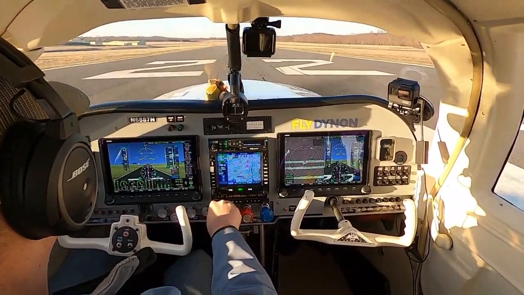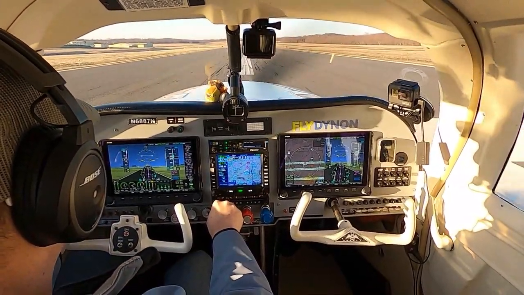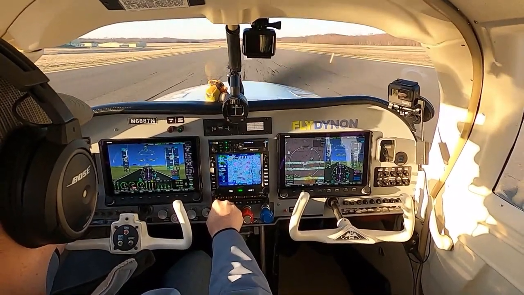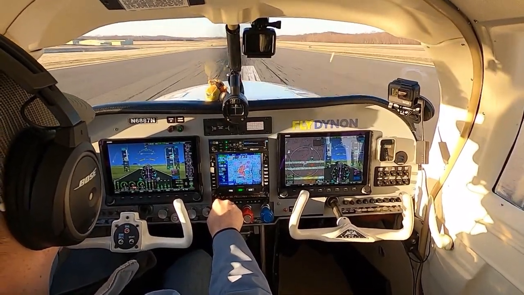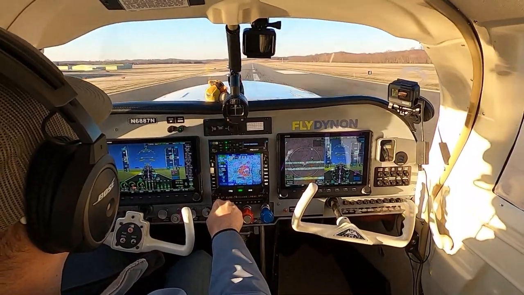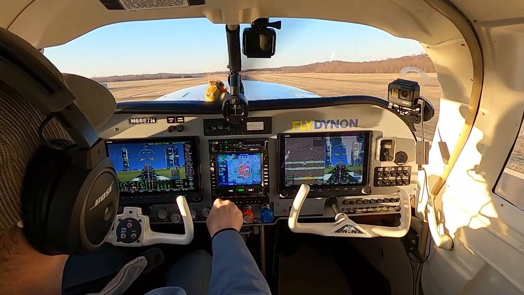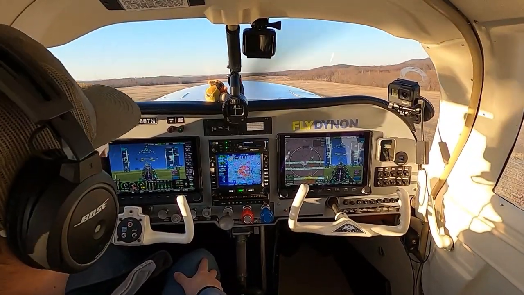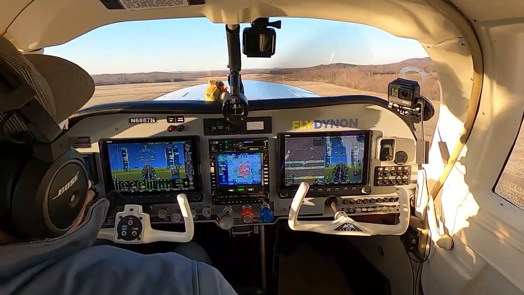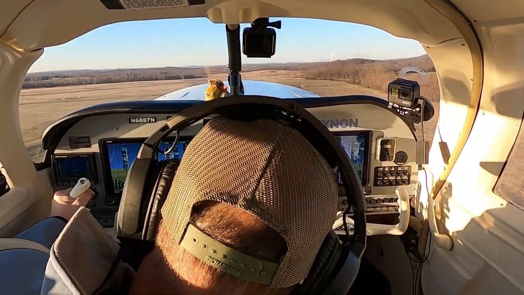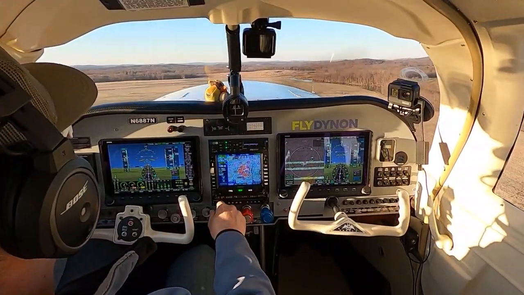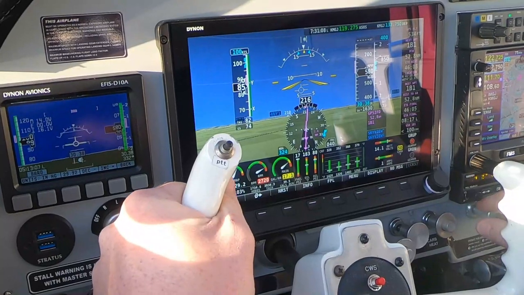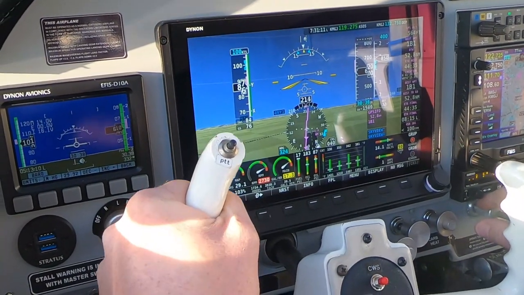All right, full power is in. Airspeed's alive. We're at 50 knots. So looking for 60. And 60, rotate. Trim down a little bit here. And the gear, coming up. The gear's up and locked. Look out for birds.